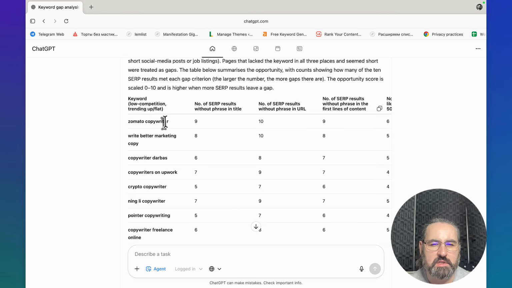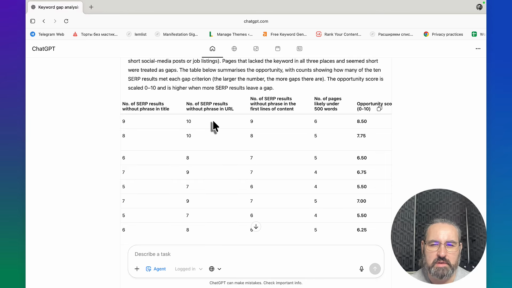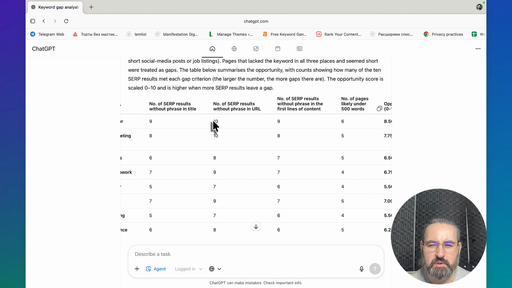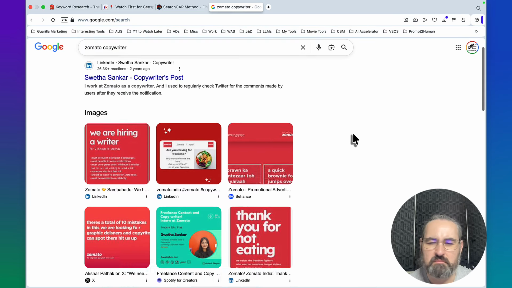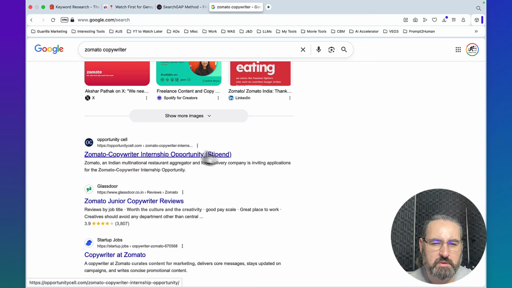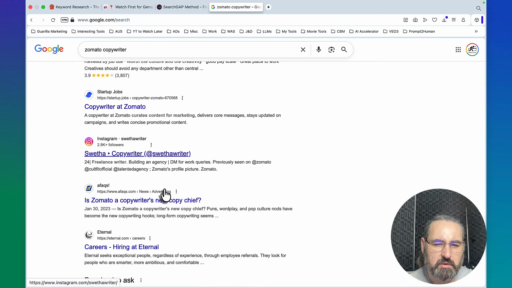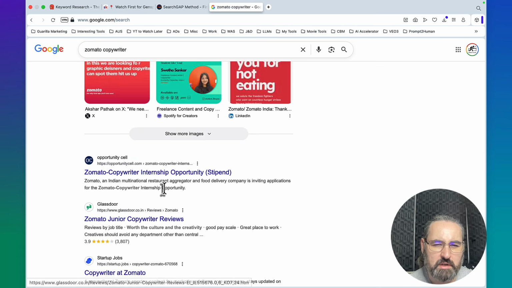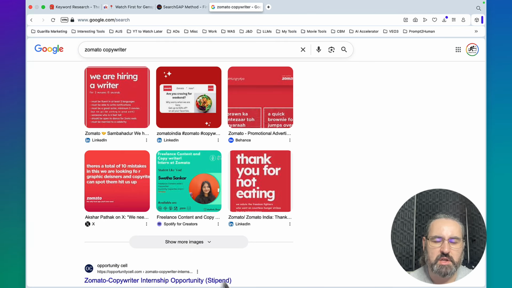So, okay, the first keyword is Zomato copywriter. I have no idea what that is. Number of SERP results without the phrase in the title, number of SERP results without the phrase in the URL. And this is the highest opportunity score, I believe. Copywriter, I work at Zomato as a copywriter. So Zomato seems to be a company. Zomato copywriter internship, Zomato junior copywriter reviews, copywriter at Zomato. Is Zomato a copywriter's new copy chef? Well, I would argue that this has the keyword in the title. Okay, could be. Let's check another one.